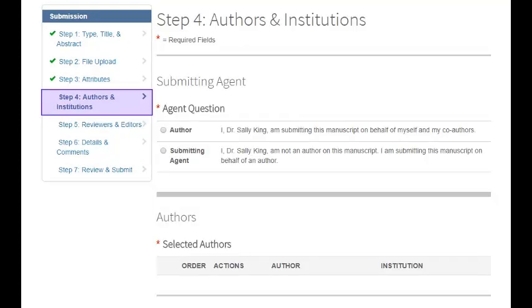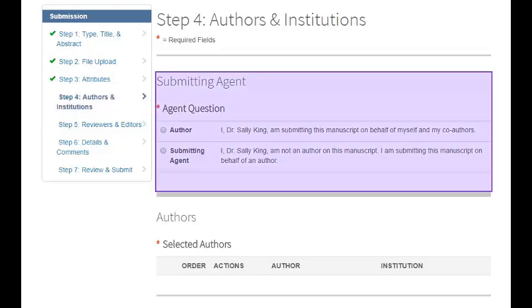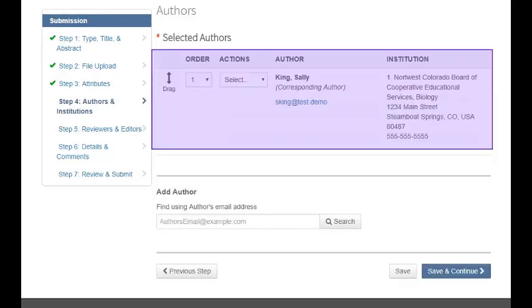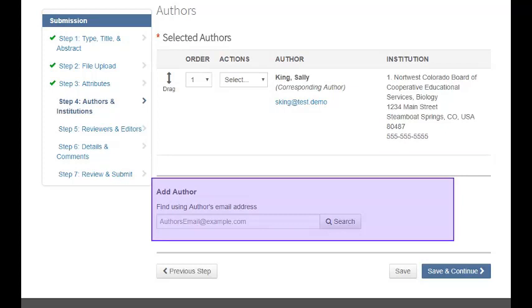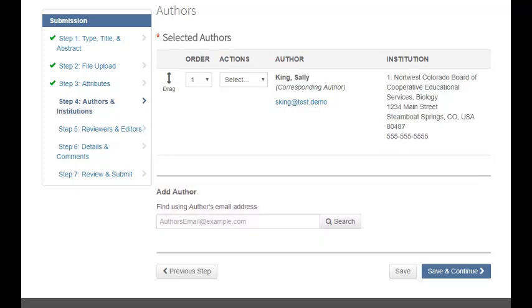Step 4, Authors and Institutions displays. First, you may need to indicate whether you are the author or a submitting agent for the author. At the bottom of the screen is a list of authors for the manuscript. You may add additional authors by entering the author's email address. If the author has multiple email addresses, you may need to search using alternative addresses.